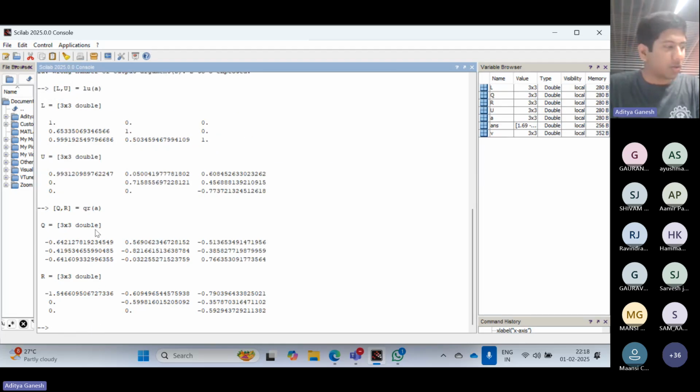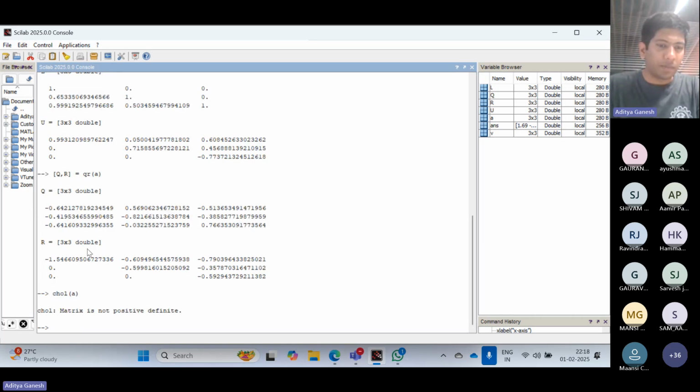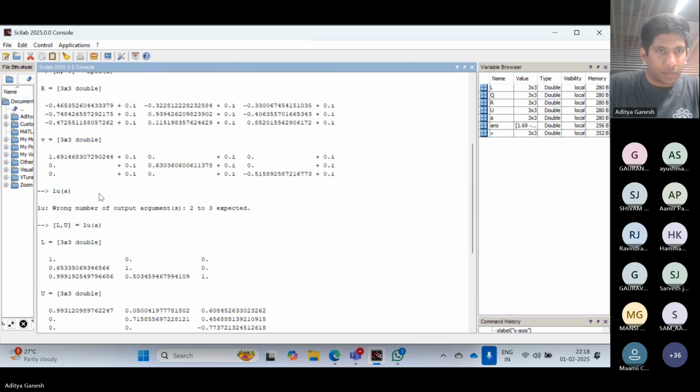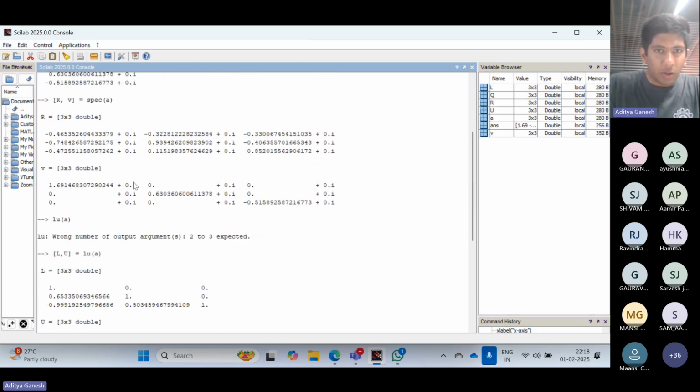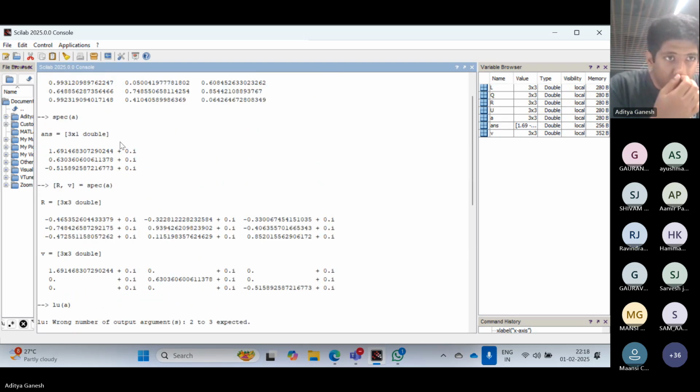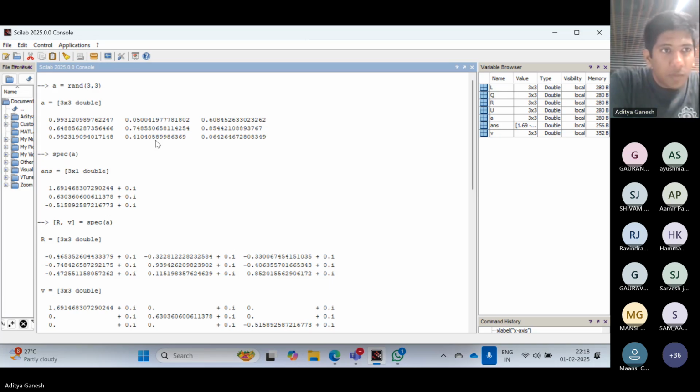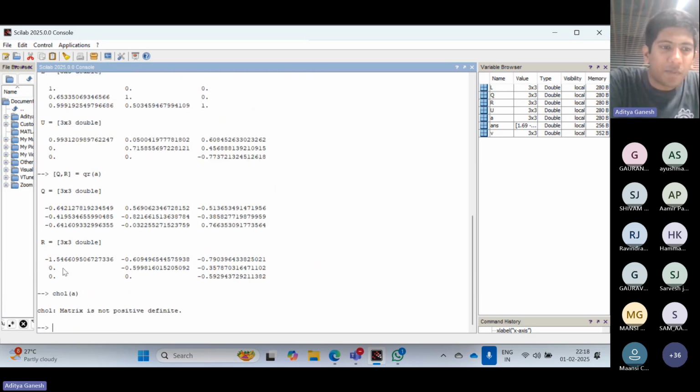And there's also the Cholesky decomposition of A. So this matrix is a random matrix, and it is not positive definite. How do we figure that out? You can see the diagonal term. Where is it? Okay, yes, this is not positive definite, is what it says. I don't want to go into the depths of it.